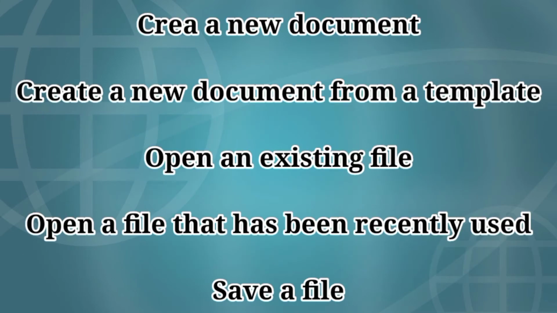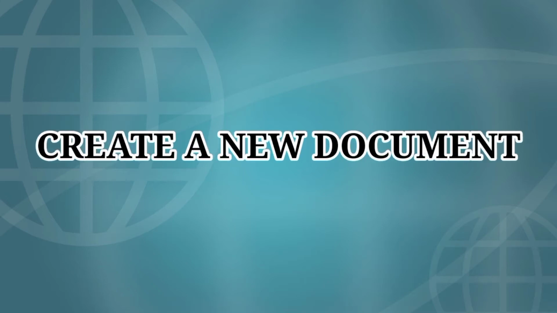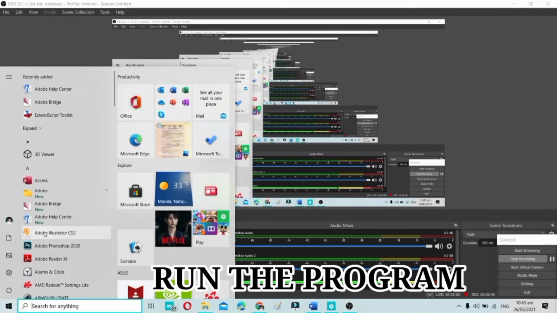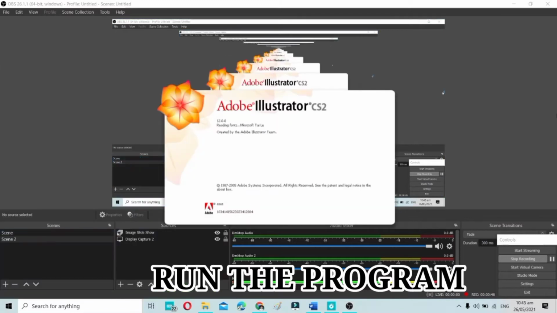Today, I will be demonstrating how to create a new document from a template, open an existing file, open a file that has been recently used, and save a file. To start, let's go first with the first item. So let me demonstrate how to create a new document. In order for you to create a new document, all you have to do is to run the program. So let's look for Adobe Illustrator and run the program.